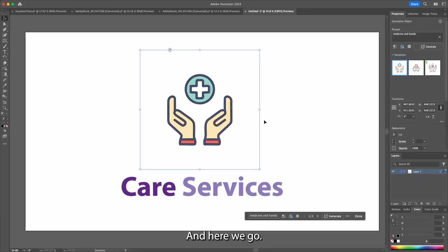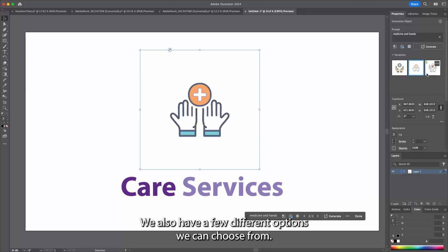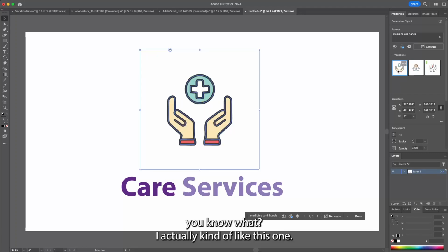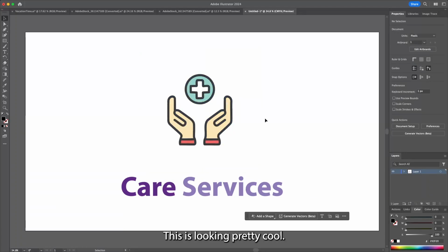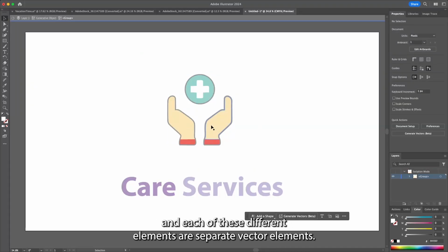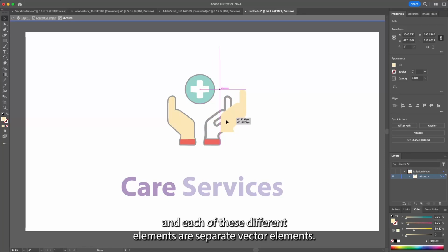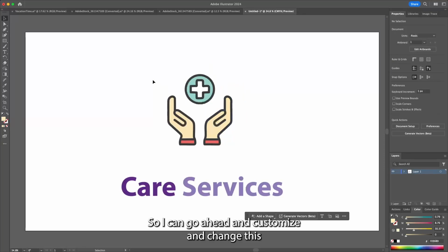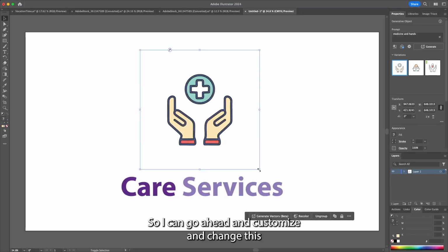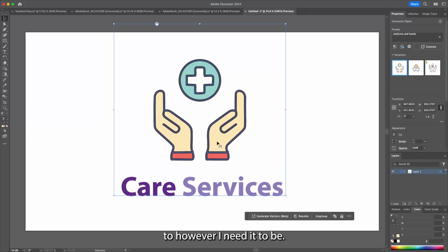And here we go. We can see our new icon or logo in here. We also have a few different options we can choose from. You know what? I actually kind of like this one. This is looking pretty cool. And just as you'd expect in Adobe Illustrator, each of these different elements are separate vector elements. So I can go ahead and customize and change this to however I need it to be.